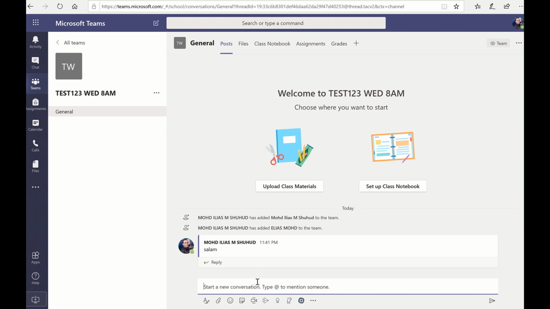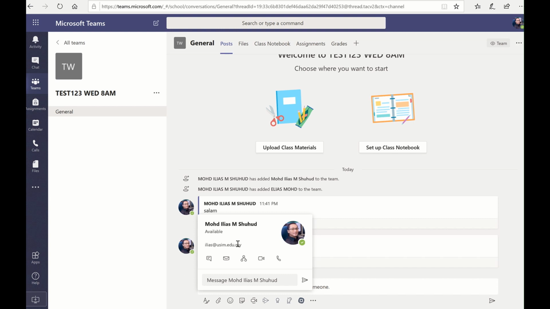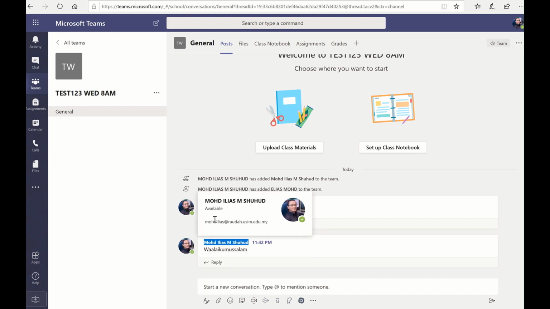So I'm going to reply on my smartphone. See, I'm using the same picture, but actually this is a different account. This one is in uppercase, and this one is in lowercase. So this is someone else. This one I'm using the mobile phone. Look here, Ilias at UCM EduMI, and this one is Rhoda.